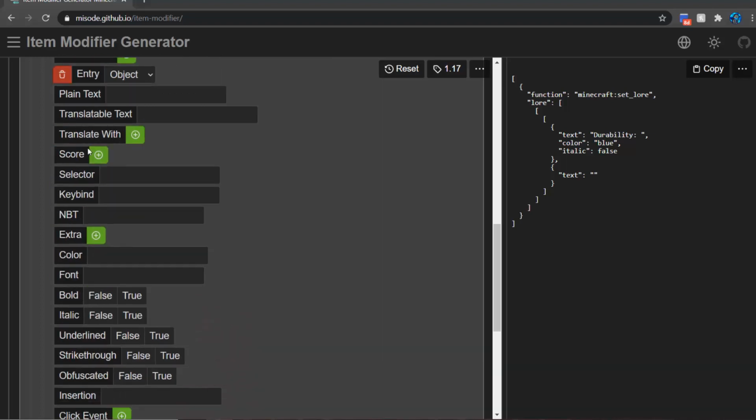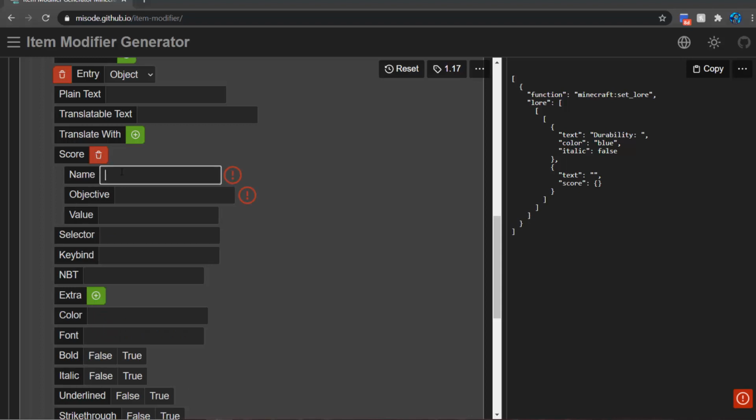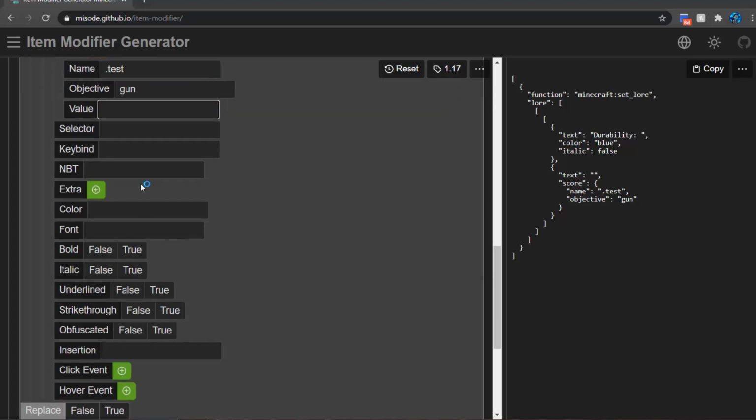Okay, now this is where the score stuff comes in. You go to score, you hit plus, you put a name. Let's do dot test. Let's do this objective. It could be any objective you want. The name could be at s, you could do that if you want, but we're just going to do dot test, because fake players are probably a better way to do things than selectors. They're more efficient. Value, I'm not 100% sure what value means. We're just going to leave this blank. You don't need it for this.